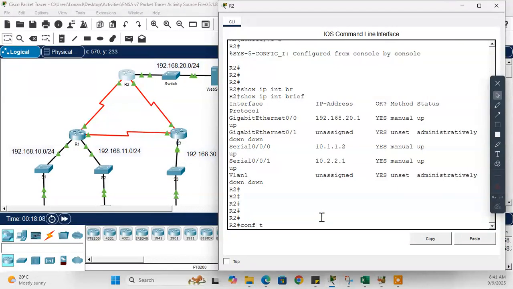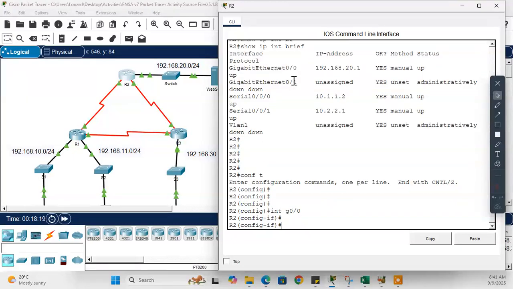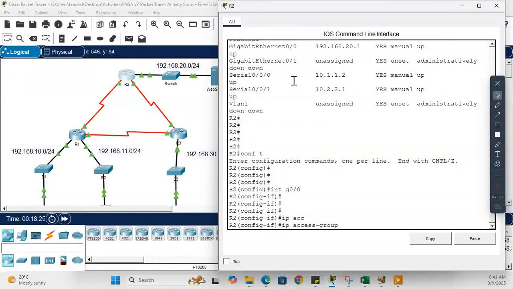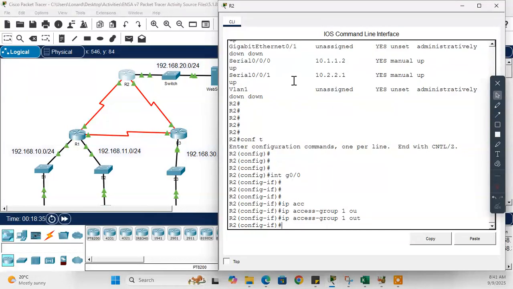Then configure terminal, call the interface G0/0, there are two zeros, /0 again, press enter, and then ip access-group. The list is 1, then the direction is outbound, like that, and then press enter.